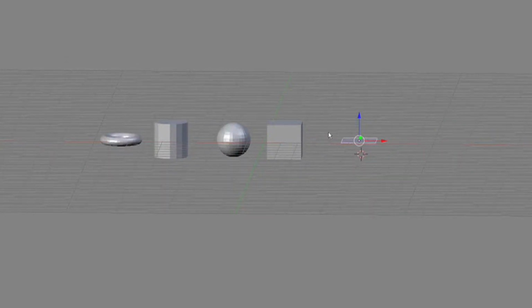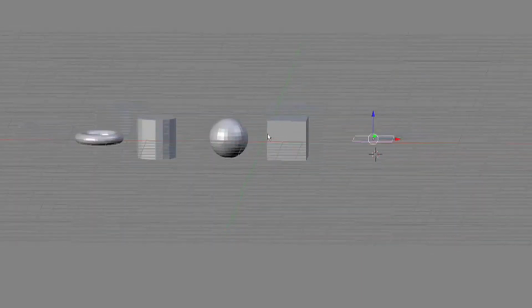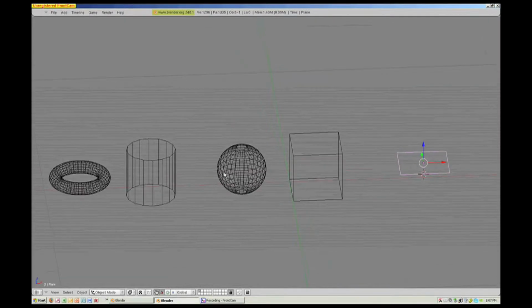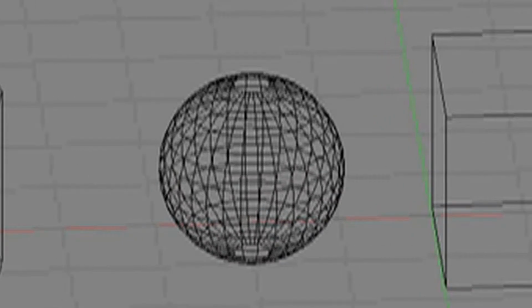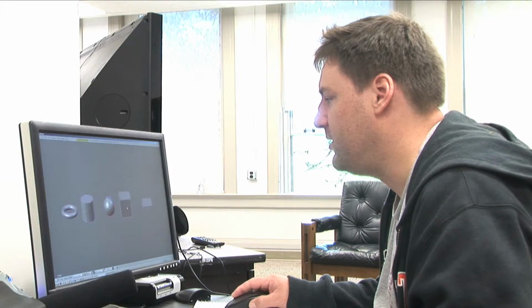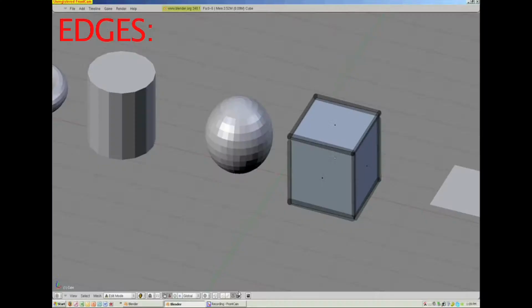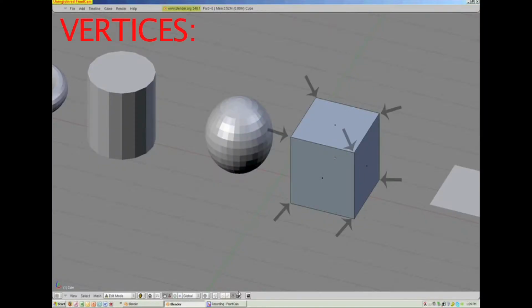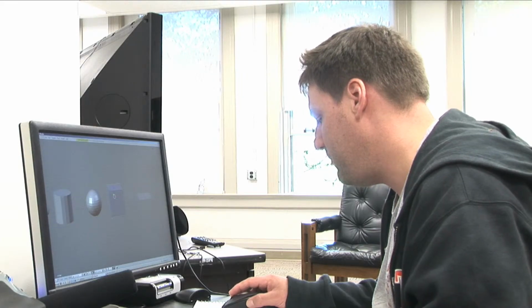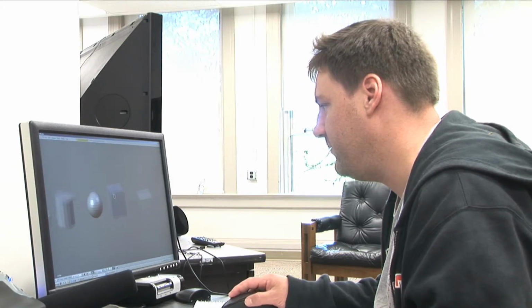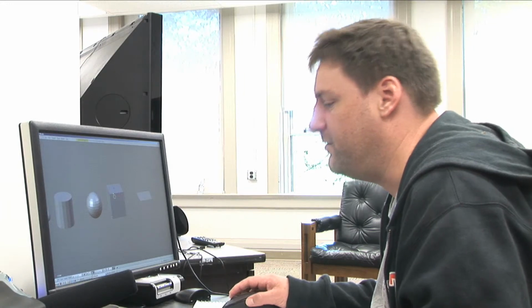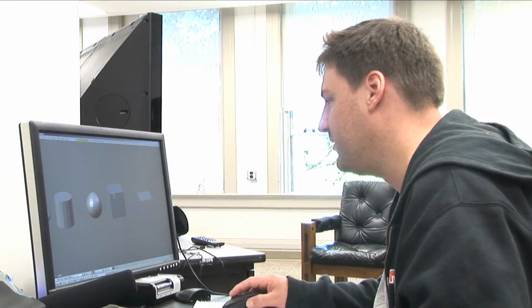Each object is formed by what's called a mesh, or kind of a wireframe. And that's what the wireframe of a sphere looks like. There's 3 basic parts to every object, and the 3 basic parts are the edges, the vertices, and the faces. Taking these 3 parts of a mesh, or the 3 parts of an object, you'll be able to manipulate your item into the different shapes that you want for your objects.